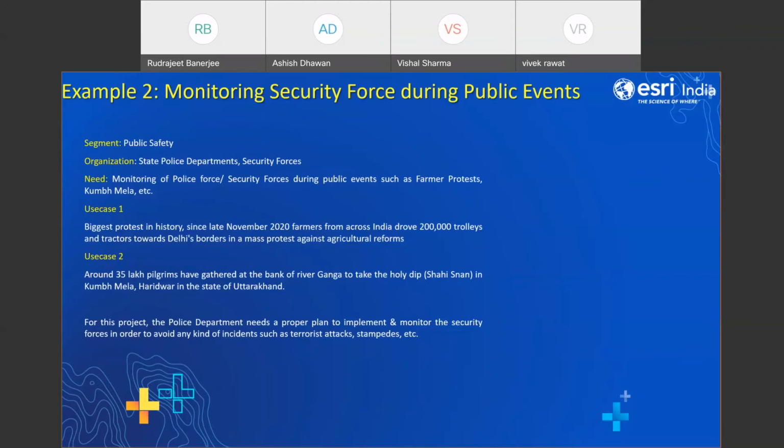Recently also there was an event where 35 lakh pilgrims gathered together to have a holy dip in Haridwar. So if you would like to track and monitor those kinds of events, it's very simple to configure a simple web map related to that.